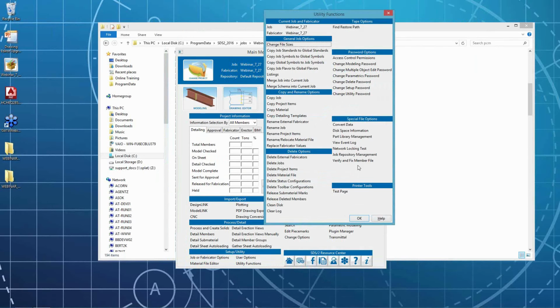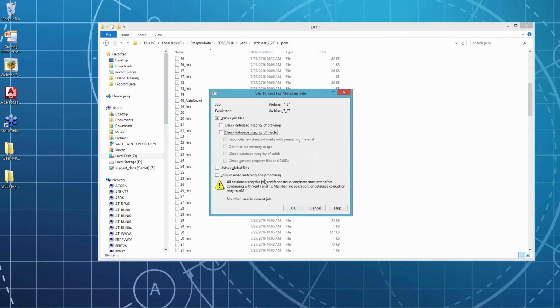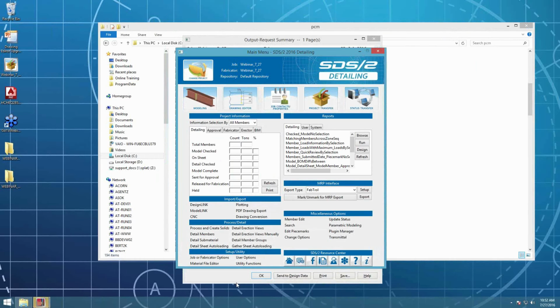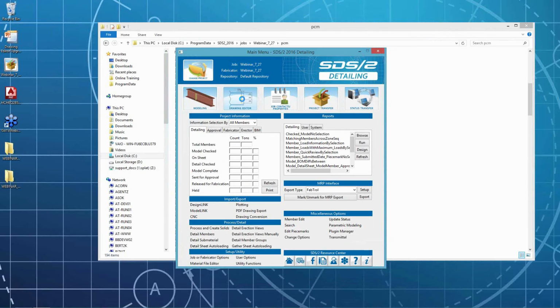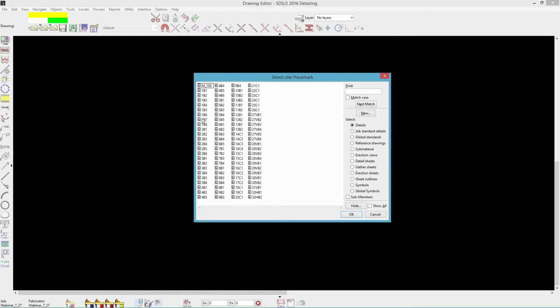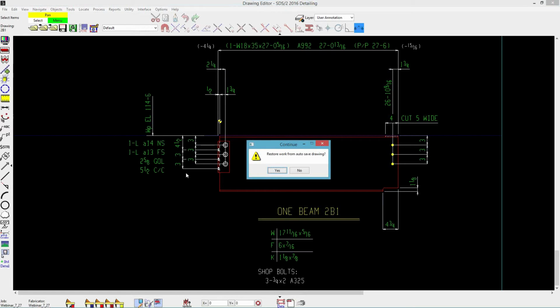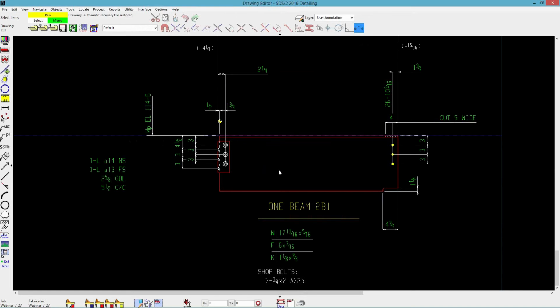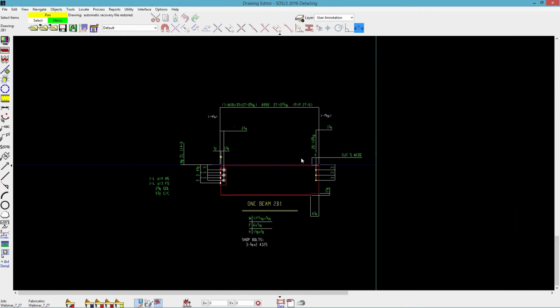So I'll go to utility functions. I'll go back into drawing editor and go to 2B1. And it pops up a message now. So let's say I had a power outage or something and I had that restored, so it had a recovery file in it. It's asking me, do I want to restore my work from auto save drawing? If I click yes, then it's going to go to where I had the last saved file, the last auto recovery file. If I said no there, it would go back to the last manual save.